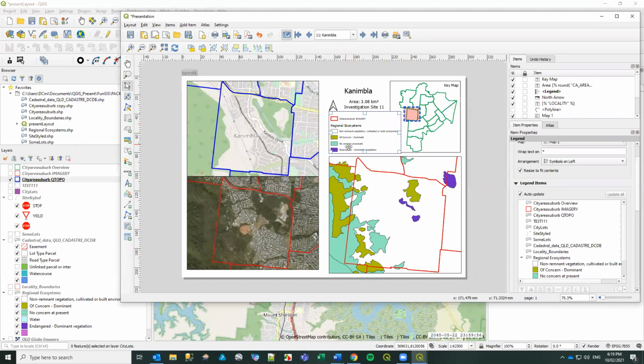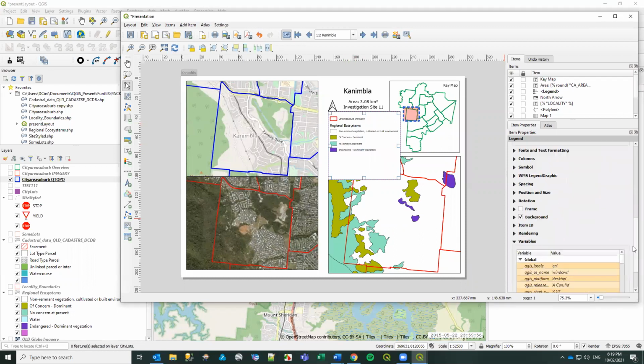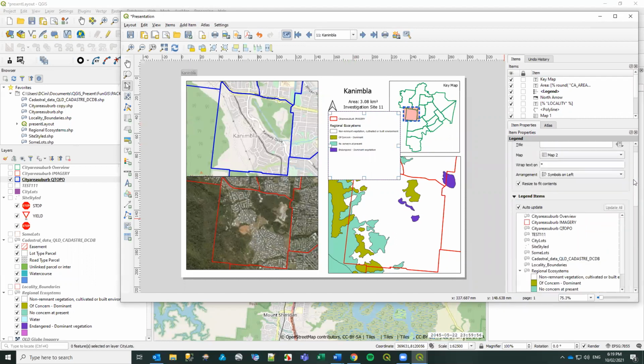Oh, it's added only that one because that's the only one in there that's showing. So I can auto update it, and that'll show any that are on. Only show items inside the current atlas feature. There's a lot of power in this layout. You can add your text, north arrows, polygons, shapes, attribute tables.